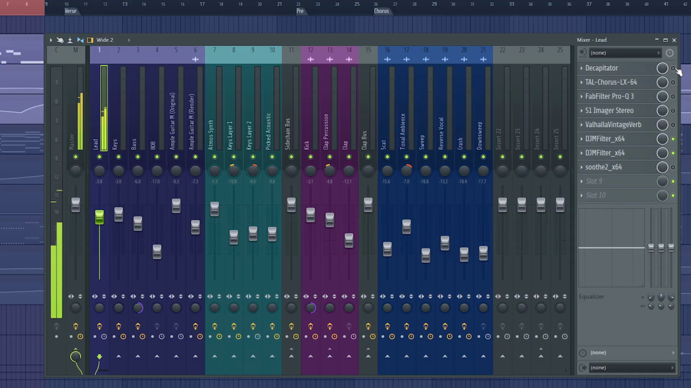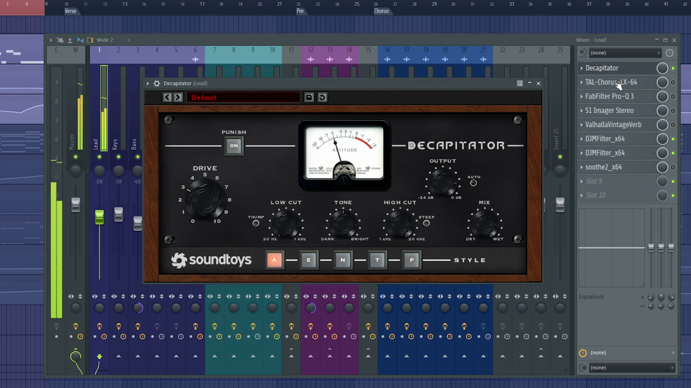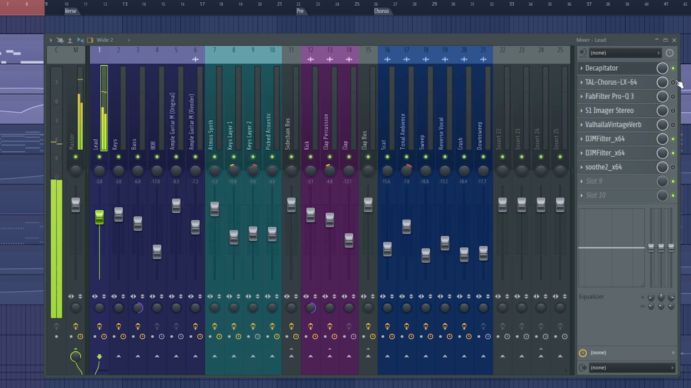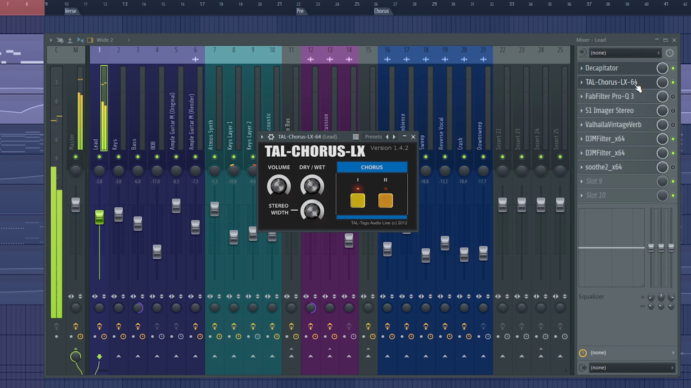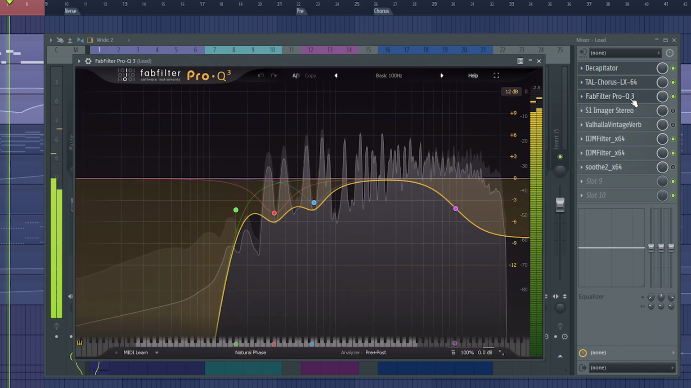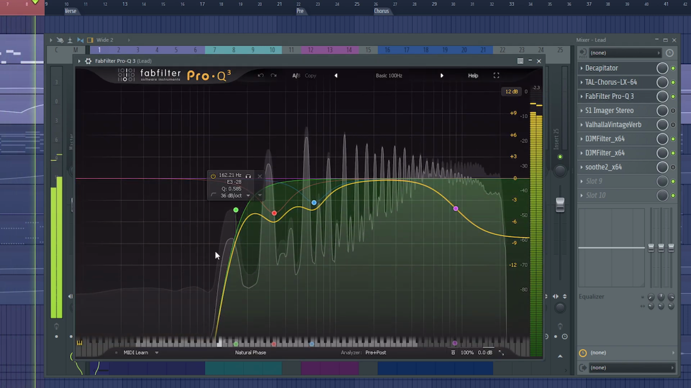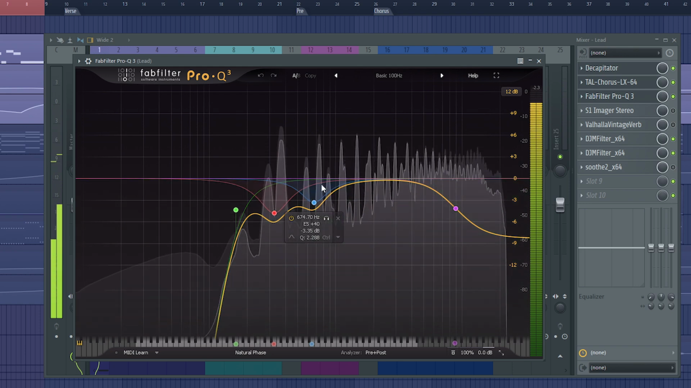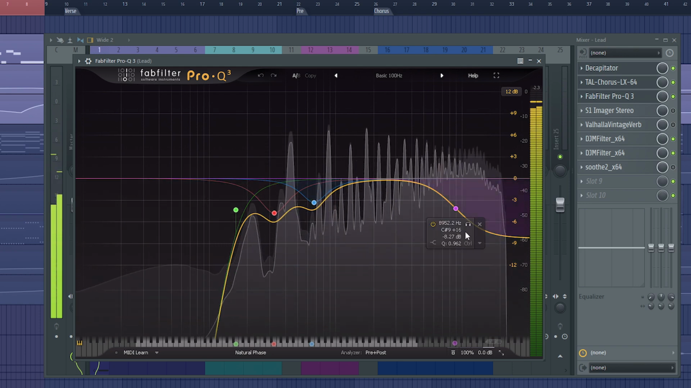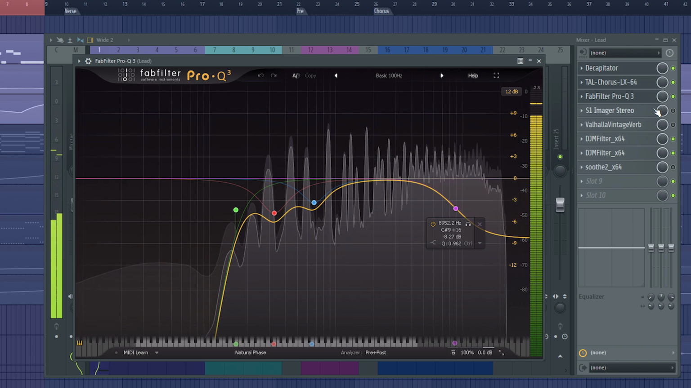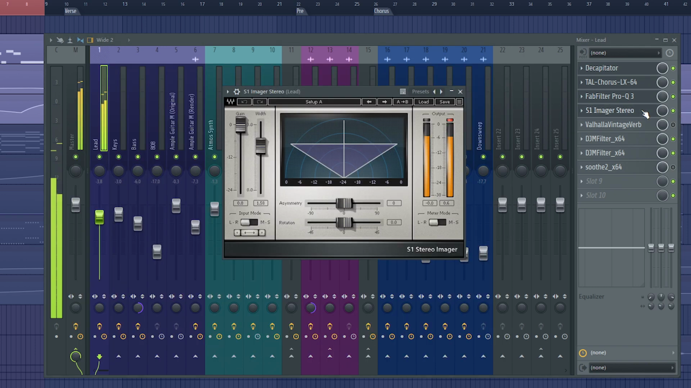First we're using Decapitator to bring our sound more forward, then we have a tel chorus to bring out a lot more harmonics, followed by an equalizer to clean up the sound a bit, especially in terms of getting rid of its low end, some overwhelming frequencies in the mids, and to tame the harsh high end even further.